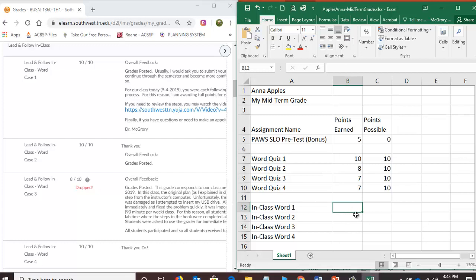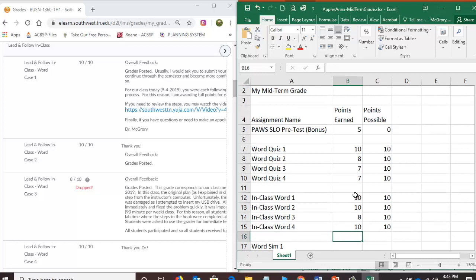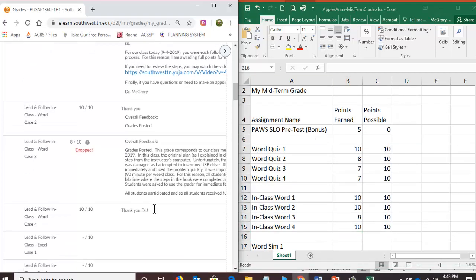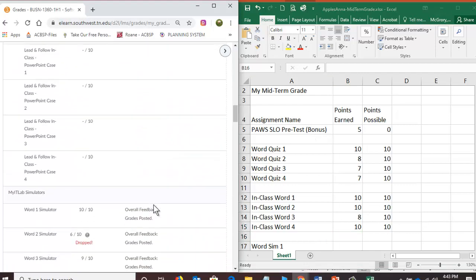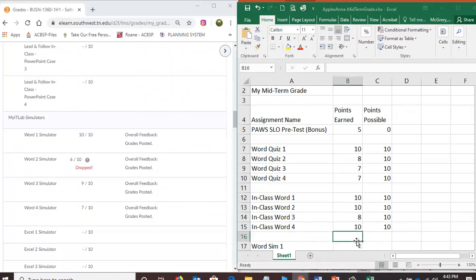In class 1, I made a 10, tab to the right, out of 10, enter, 10, tab to the right, out of 10, enter, 8, tab to the right, out of 10, enter, 10, tab to the right, out of 10, enter. Save your work. I hope you're starting to see the pattern that I'm following here.